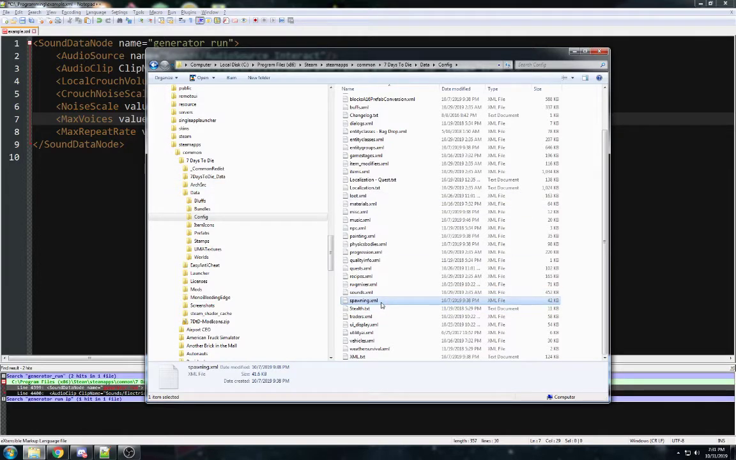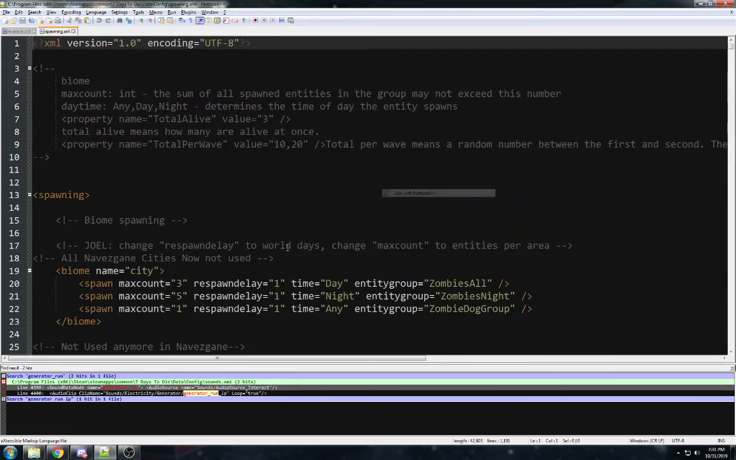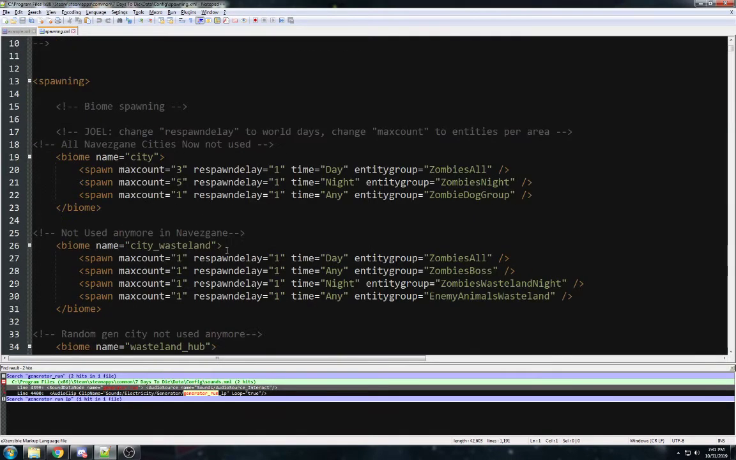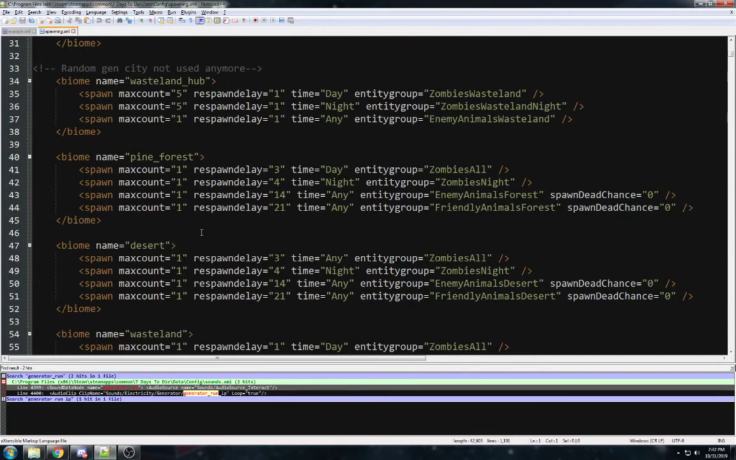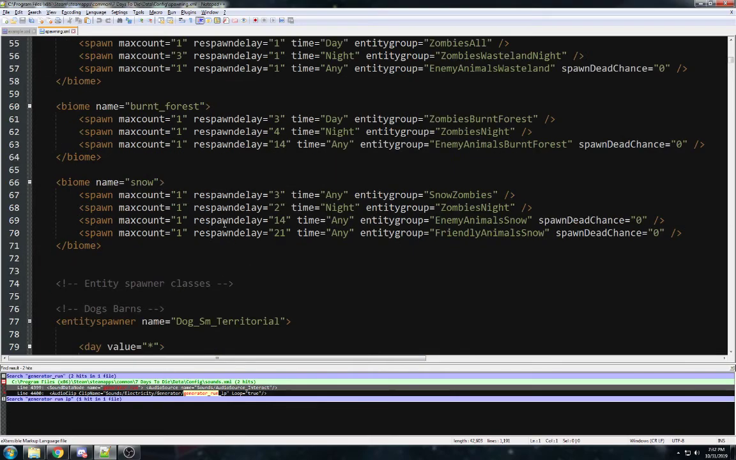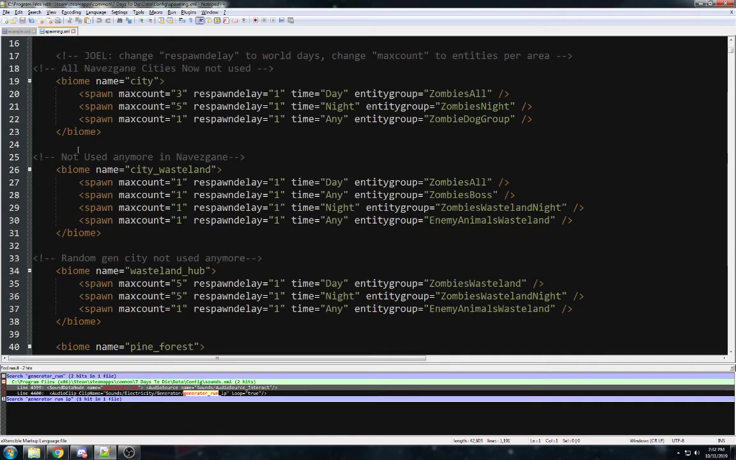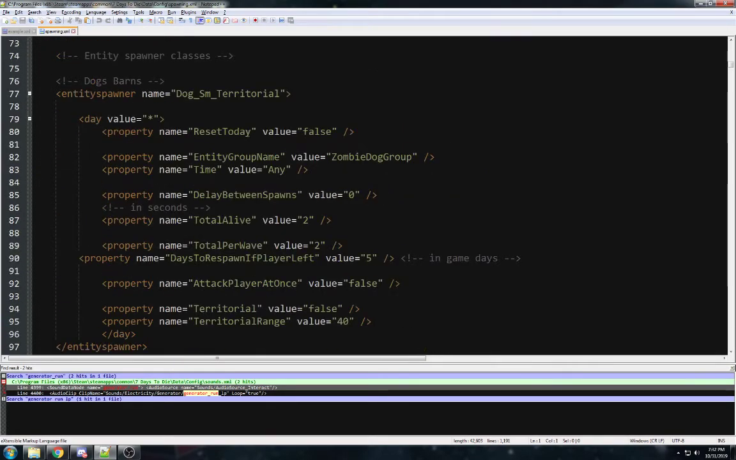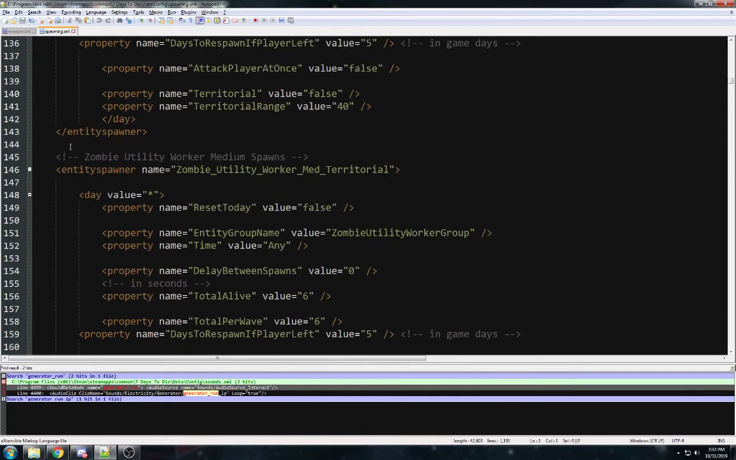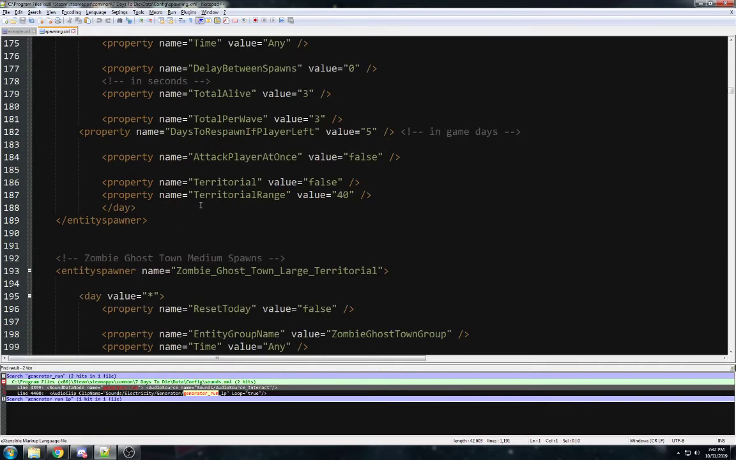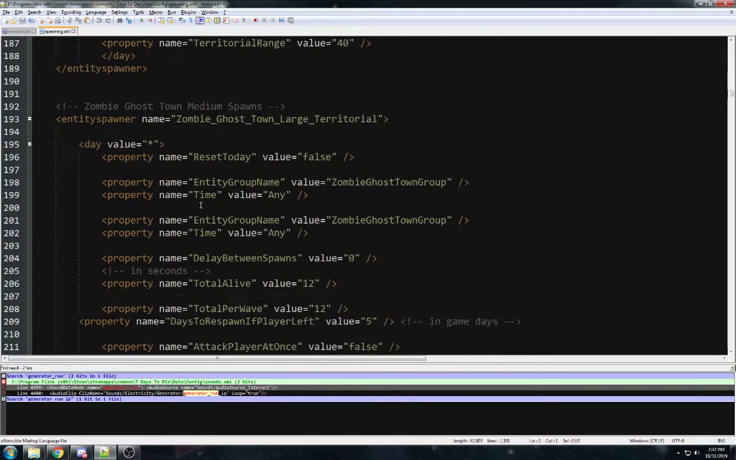Almost done. Spawning XML. Let's see what this one is. All right, so spawning. This is just the generic. It looks like what zombies spawn in what biomes. So there's your spawning biomes, and then your entity spawners, farms, entity spawner. So we've gone through a lot of steps of spawning.